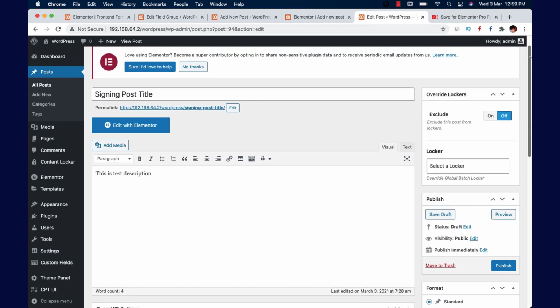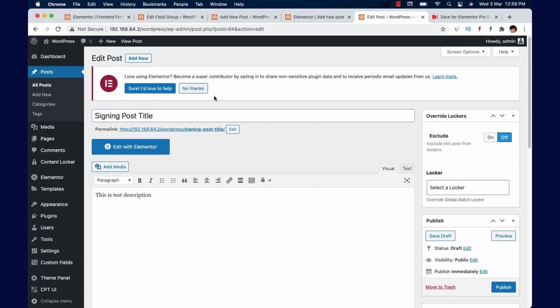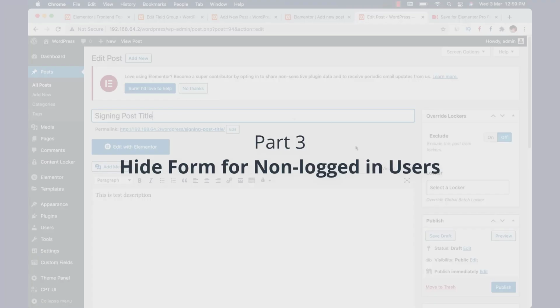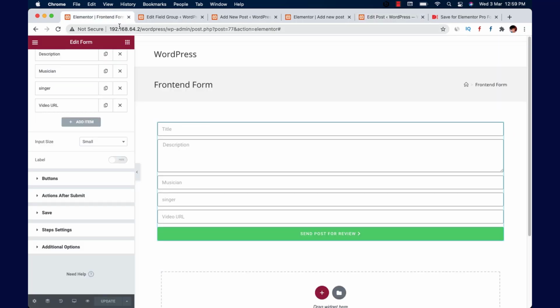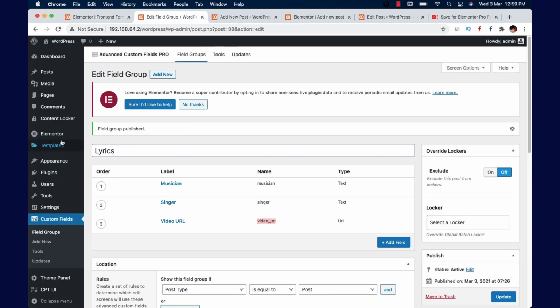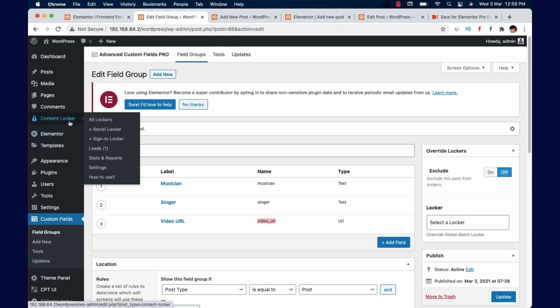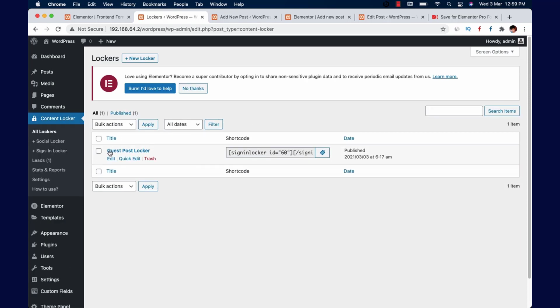Now the third thing I had mentioned is how you can hide this form from non-logged in users. So here we have a page and a section. In a section we have the form, in the page we have returned the form through a shortcode. So I'm using Content Locker Pro for this purpose. So I have all the lockers here. I have created a locker already, that's sign in locker, right?